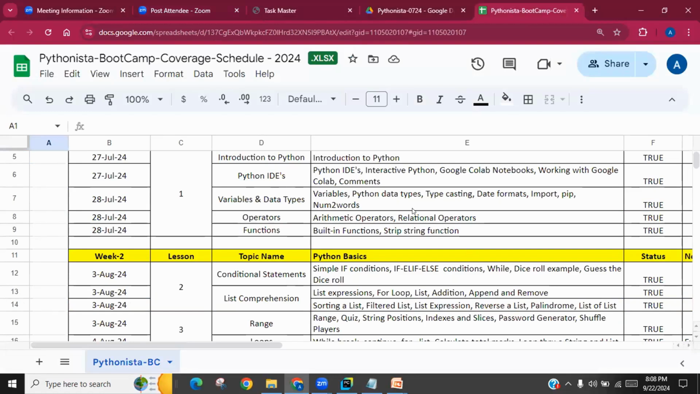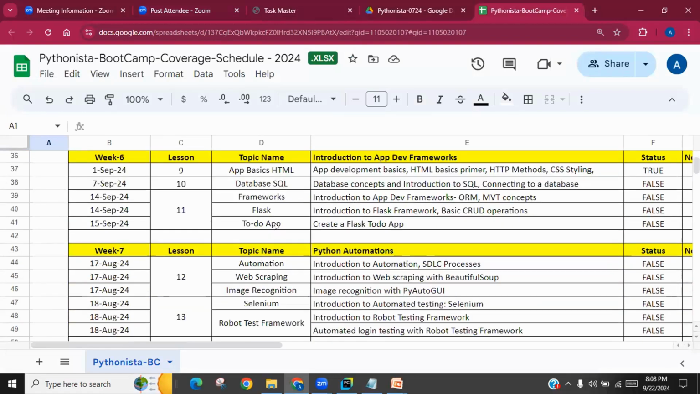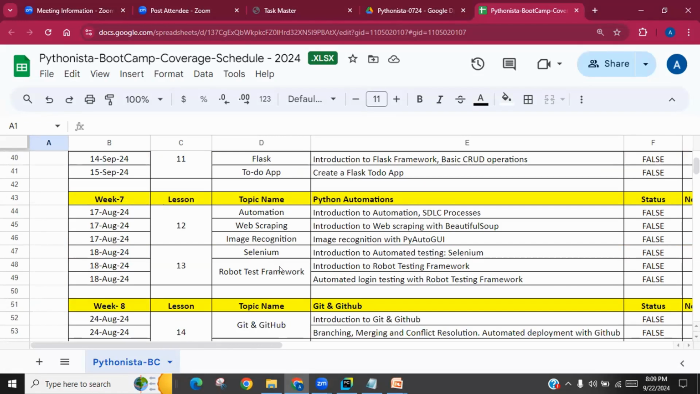Okay, so we have come through till this point, create a to-do app. So that's where we are at. In the next session, we will start with automation: web scraping, image recognition, and then the various testing tools, namely Selenium, Robot Framework, and so on. So that will be our coverage next week.